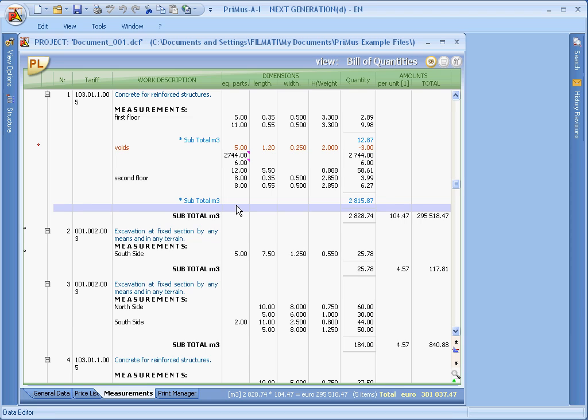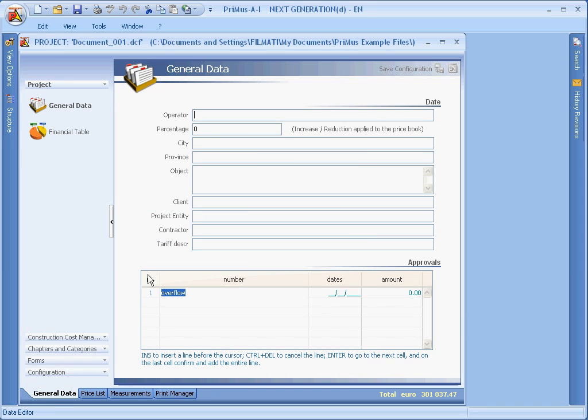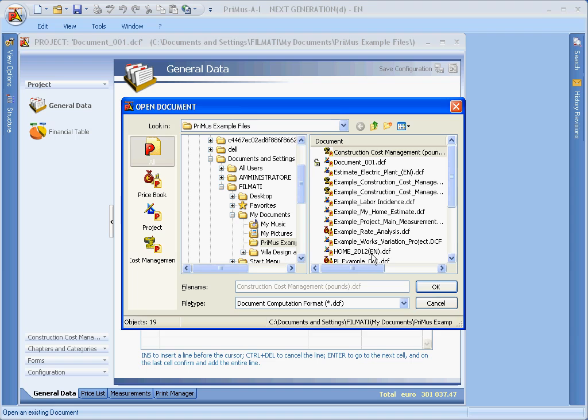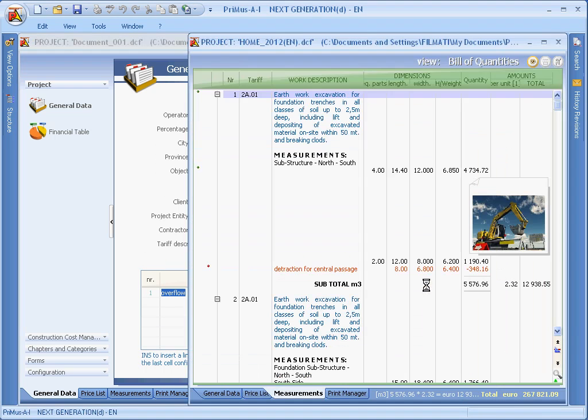Using the drag and drop function, you can also import any type of information from another document. For example, you can retrieve general data settings. For this, let's open an example. This could be a previous measurements estimate document.